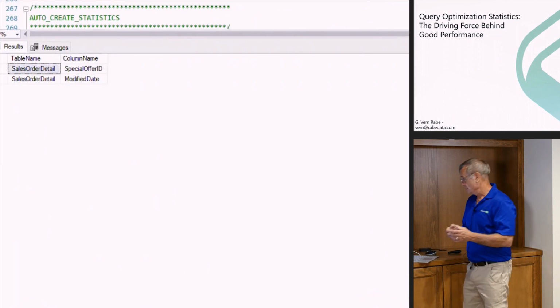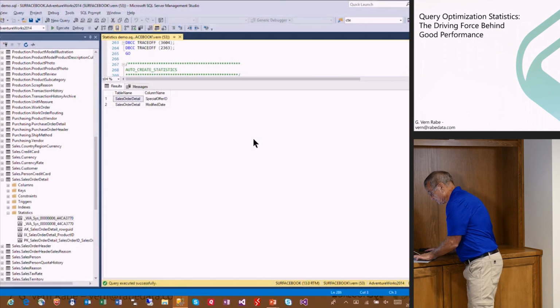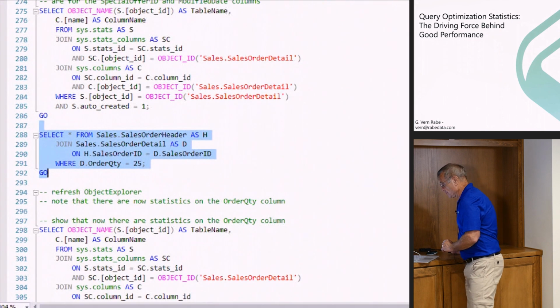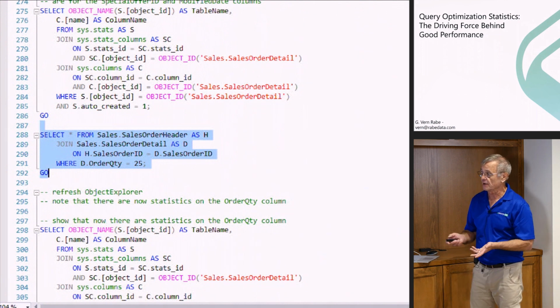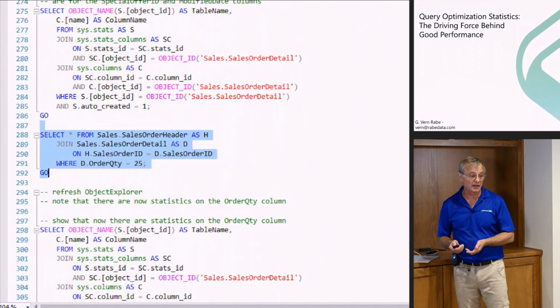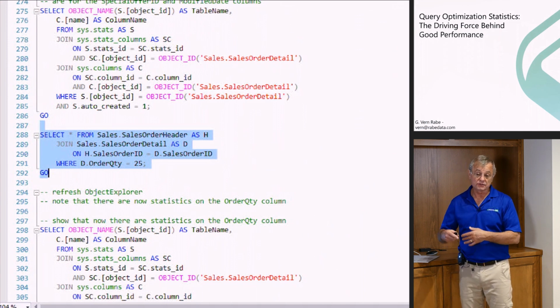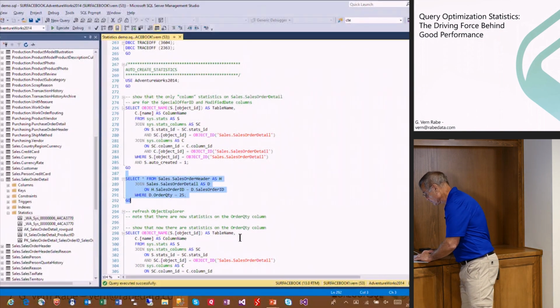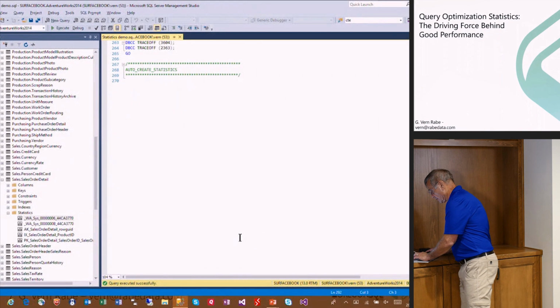Okay. So now I'm going to do a query. Simple query, but notice that I have a predicate where order quantity equals 25. Order quantity does not currently have statistics on it, so simply by executing this, a statistic object will get created on that column. And we don't care about the results.